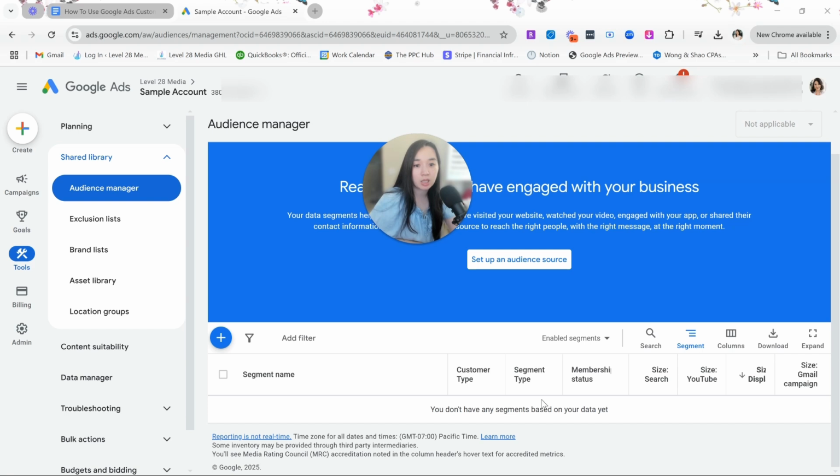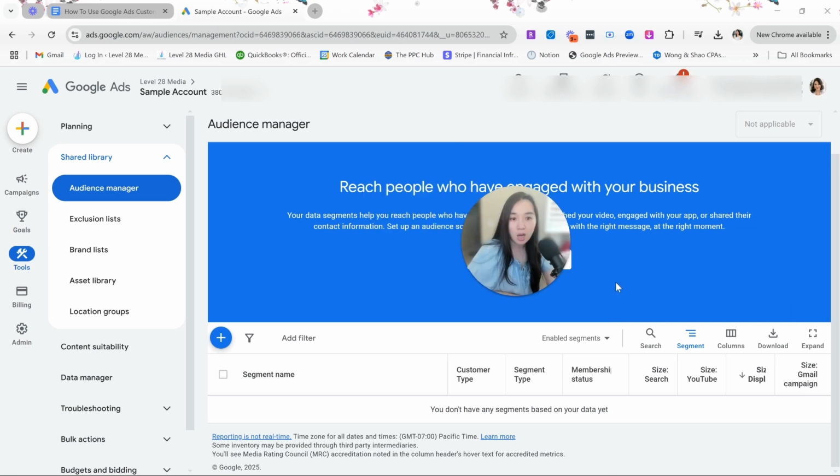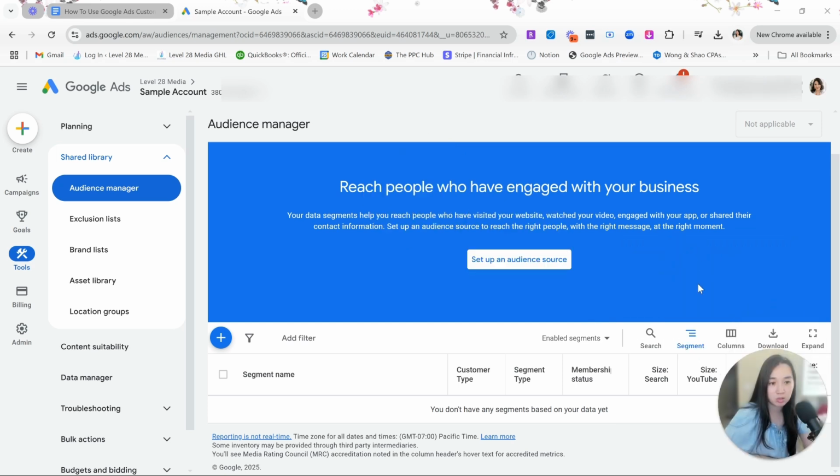The name of the list, the customer type, the segment, how many users are on the list, and is your list big enough to use on search, YouTube, display, or Gmail. Gmail you can't serve on its own these days, but that's how Google's showing it here. And then from there, you'd be able to set up your Google Ads customer match campaign.